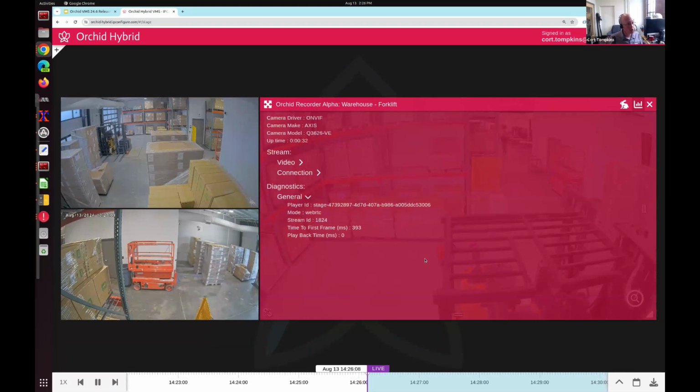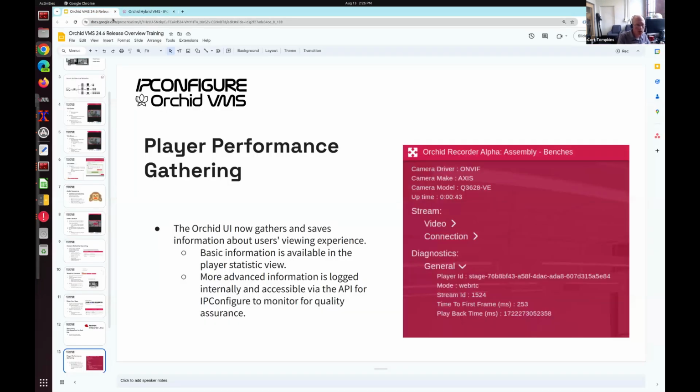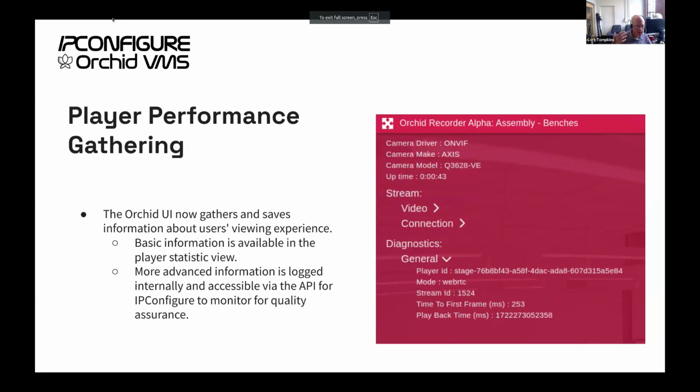But this information is also being tracked within Orchid so that if we see through our monitoring that we've got a site, we've got a user where on average it's taking 2,000 milliseconds, 2 seconds for video to start playing, there's an issue there. We need to be able to act on that and report on that. So this is the sort of statistics, sort of information gathering that we want to ensure that users have good experiences. So we've kind of laid the groundwork for that feature in 24.6. More to come there for sure.